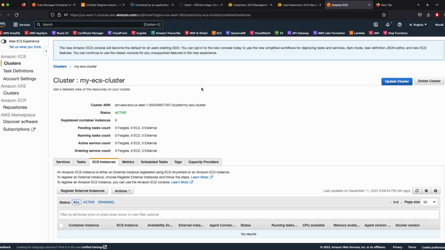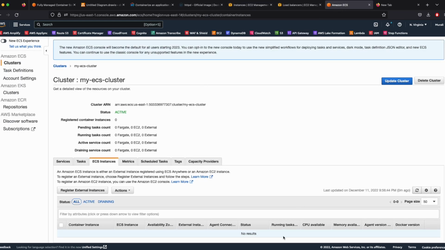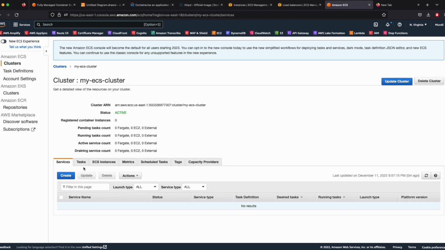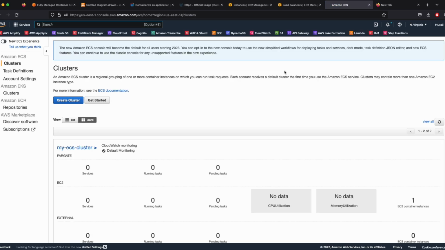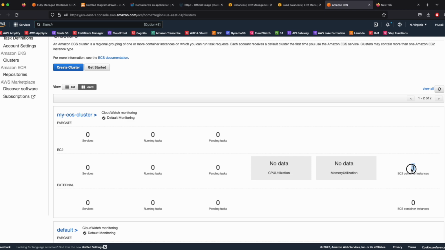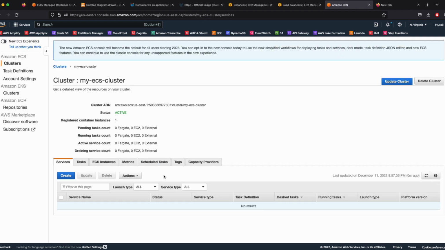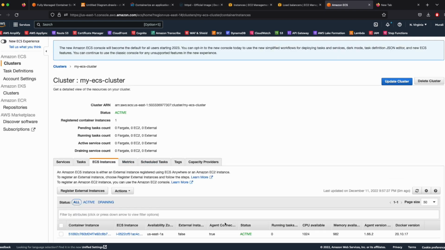If you go back to ECS, I don't see anything here under ECS instances. Just refresh it a couple of times. You should be able to see your ECS instance. Now I'm going to hit refresh a couple of times. There you go. Now you can see one container instance, right? So we have one container instance which is running. If you go to your cluster and click on ECS instance, you should be able to see your ECS instance. I hope that is clear so far.